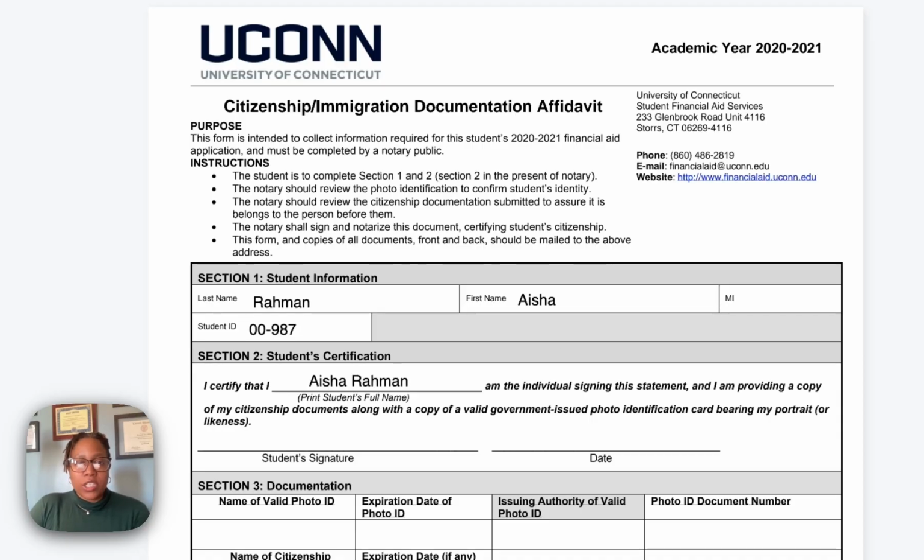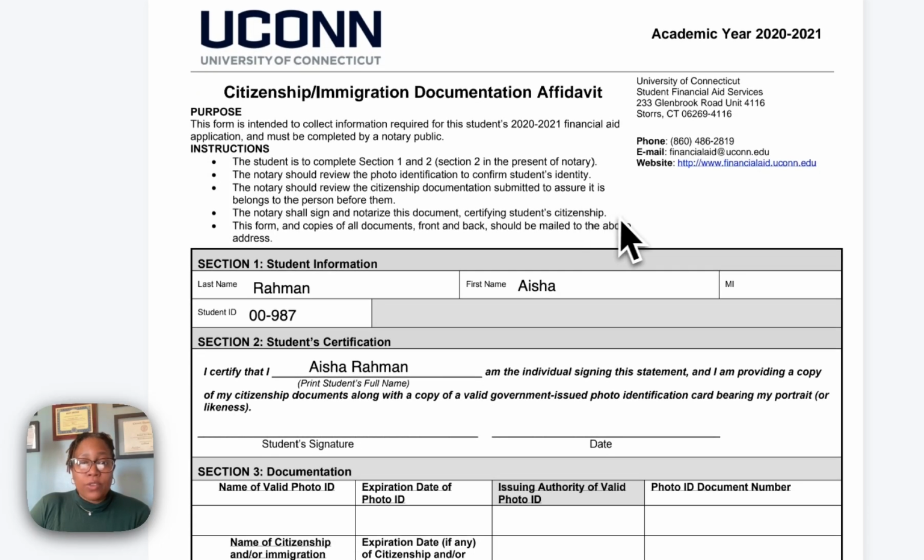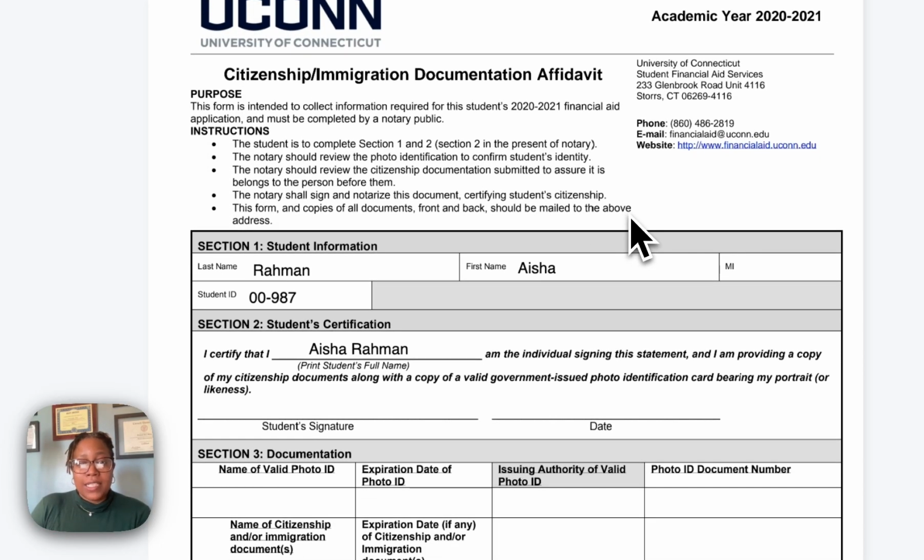Now, there are some instructions here that I do need to pay attention to because it's letting me know that I need to review the photo ID to confirm the student's identity. I need to review their citizenship documentation to assure it belongs to the person that is signing the document, and that I also need to sign and notarize certifying this student's citizenship.